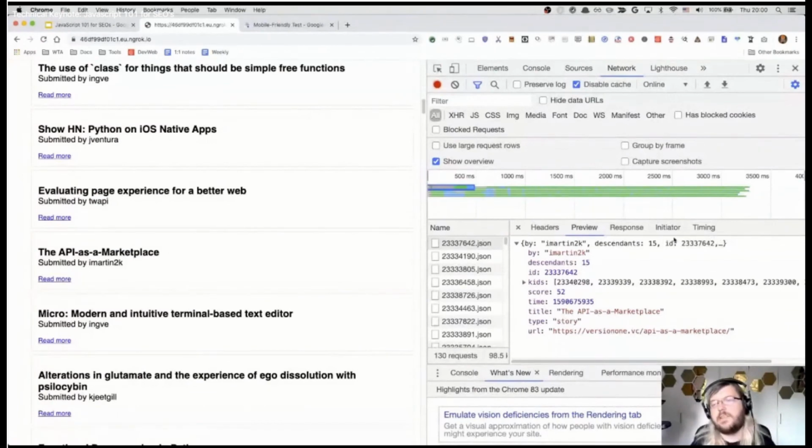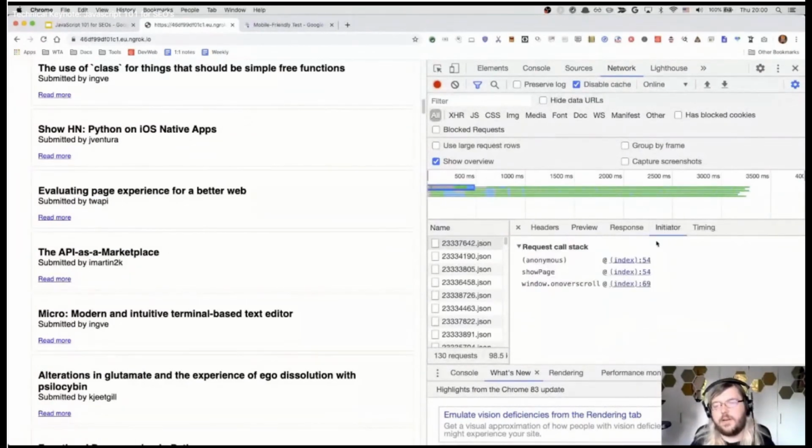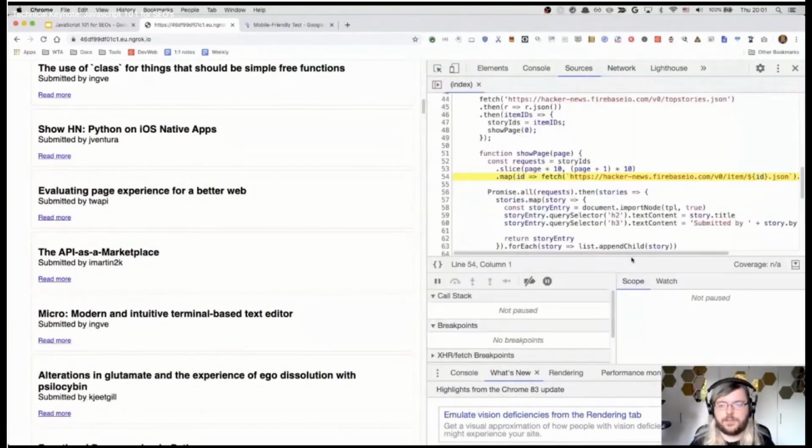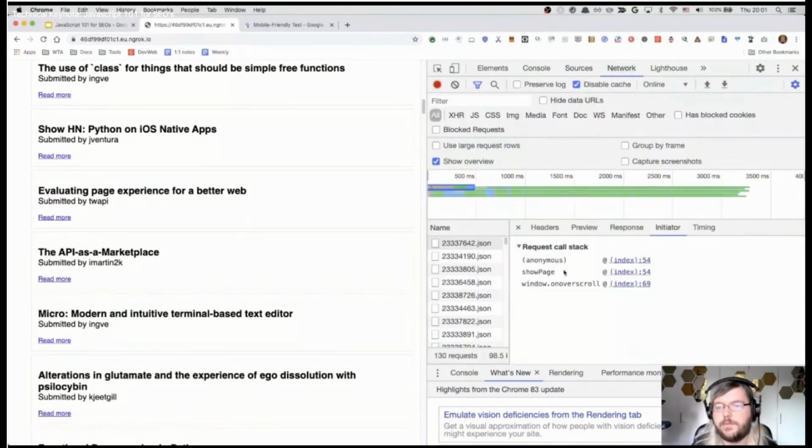But there's also this initiator tab. The initiator tab tells us where in the code this is actually being triggered. And we can see there's some anonymous function. This is the function that actually fetches it from the network. Okay, so this is the JavaScript that makes the network request. And this is part of the show page function. Well, that's not really that helpful. Show page does show up here as well. But who calls show page? Well, the first one here is a window.onOverscroll.